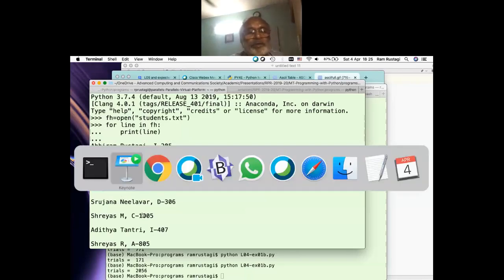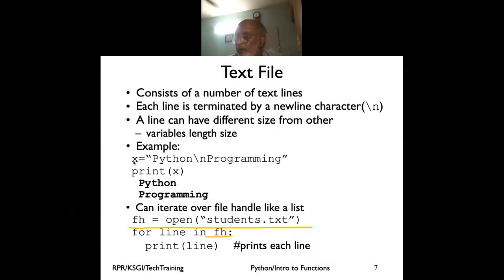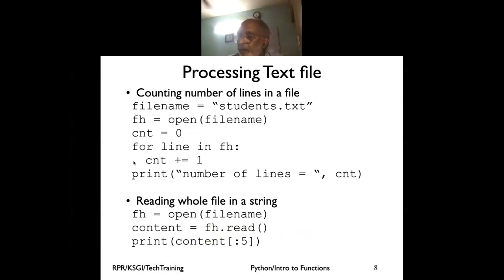So how do we deal with such a case? Normally, Python provides what is called a strip operation, which I'll come to later. But let's say I just want to count how many lines there are. So look at what I'm doing here. I open the file. I start with a count of 0. For each line I read, I do count is equal to count plus 1, and then print the number of lines in the file.